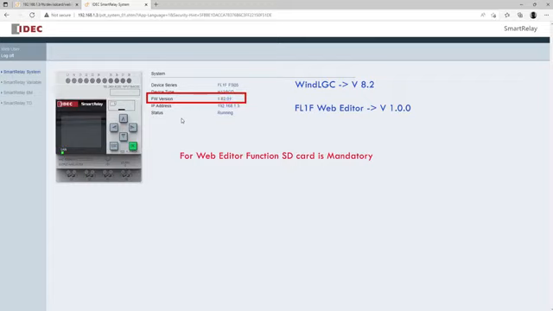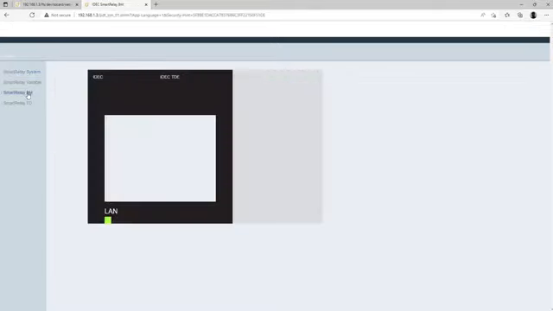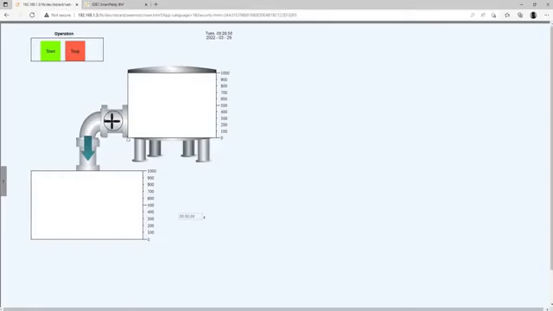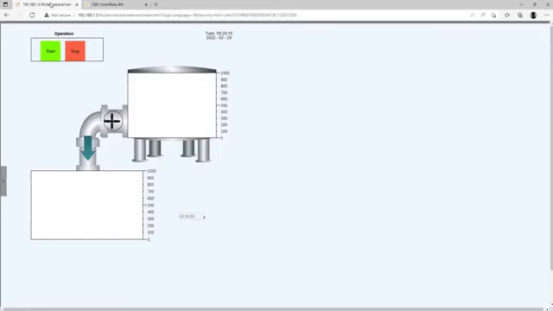In this web editor or web server functionality, there are two ways to show the values. One way is to display the screen which is available on top of FL1F, that is the built-in module, something like this. Or we can even showcase a design screen which we can pre-design. So these are the end results. We'll look into how these screens are made and how they can be viewed. So without any delay, we'll jump into the practicality of it.